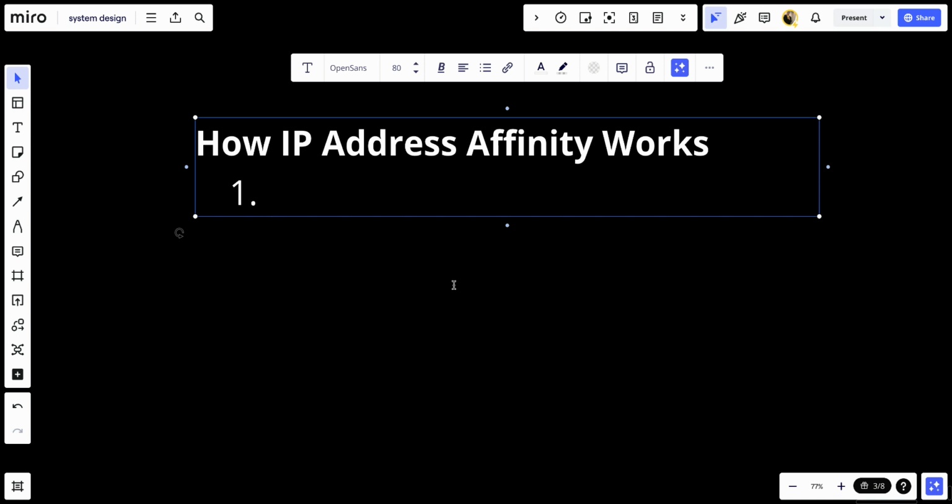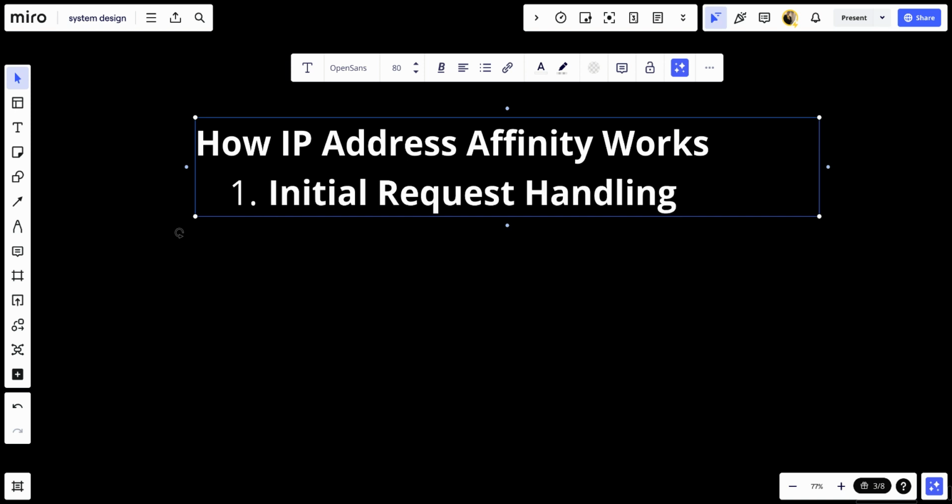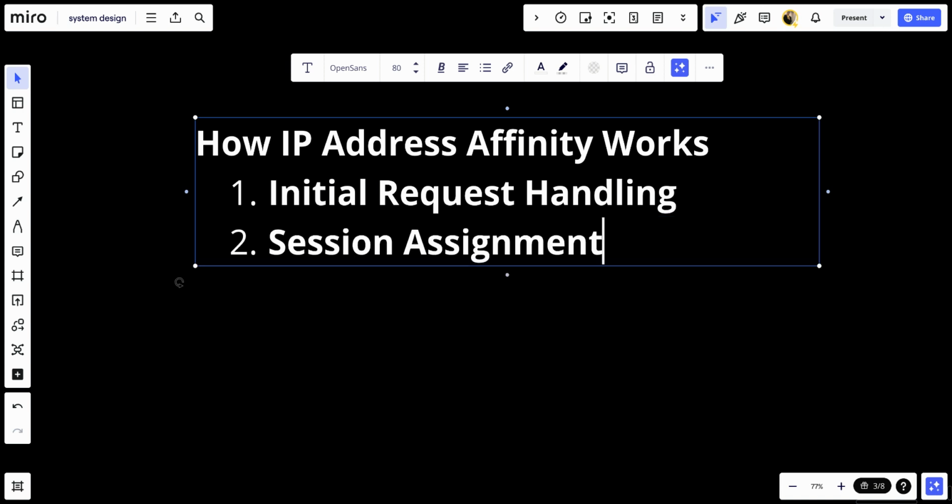Let's talk about the implementation, or how it works. The first thing we have is the initial request handling. When a client initiates a session, the load balancer selects a backend server based on the current load or a predefined algorithm like round robin, least connection, etc. Second, we have session assignment. The load balancer records the client's IP address and the chosen server.